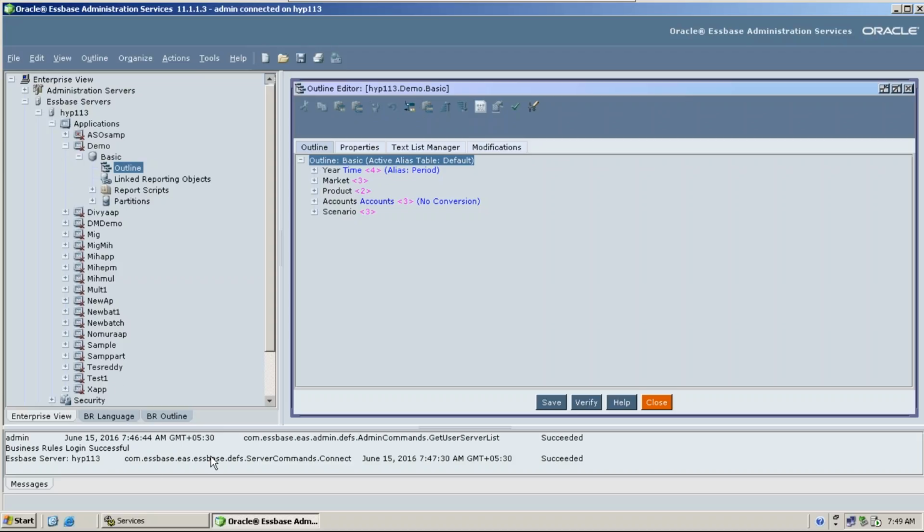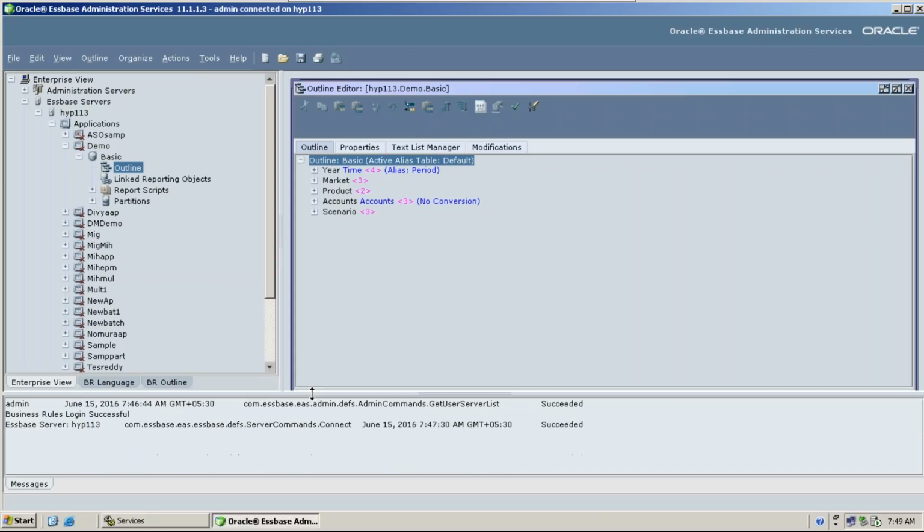Then next, what is this one? This is the message panel. Whatever you do in your outline editor, it will record that log in this message panel. If you make any errors, whenever you click save, it will show you here. This is the log file. So in enterprise view we create Essbase applications, here is the outline editor where you find your dimensions, and here is the message panel.